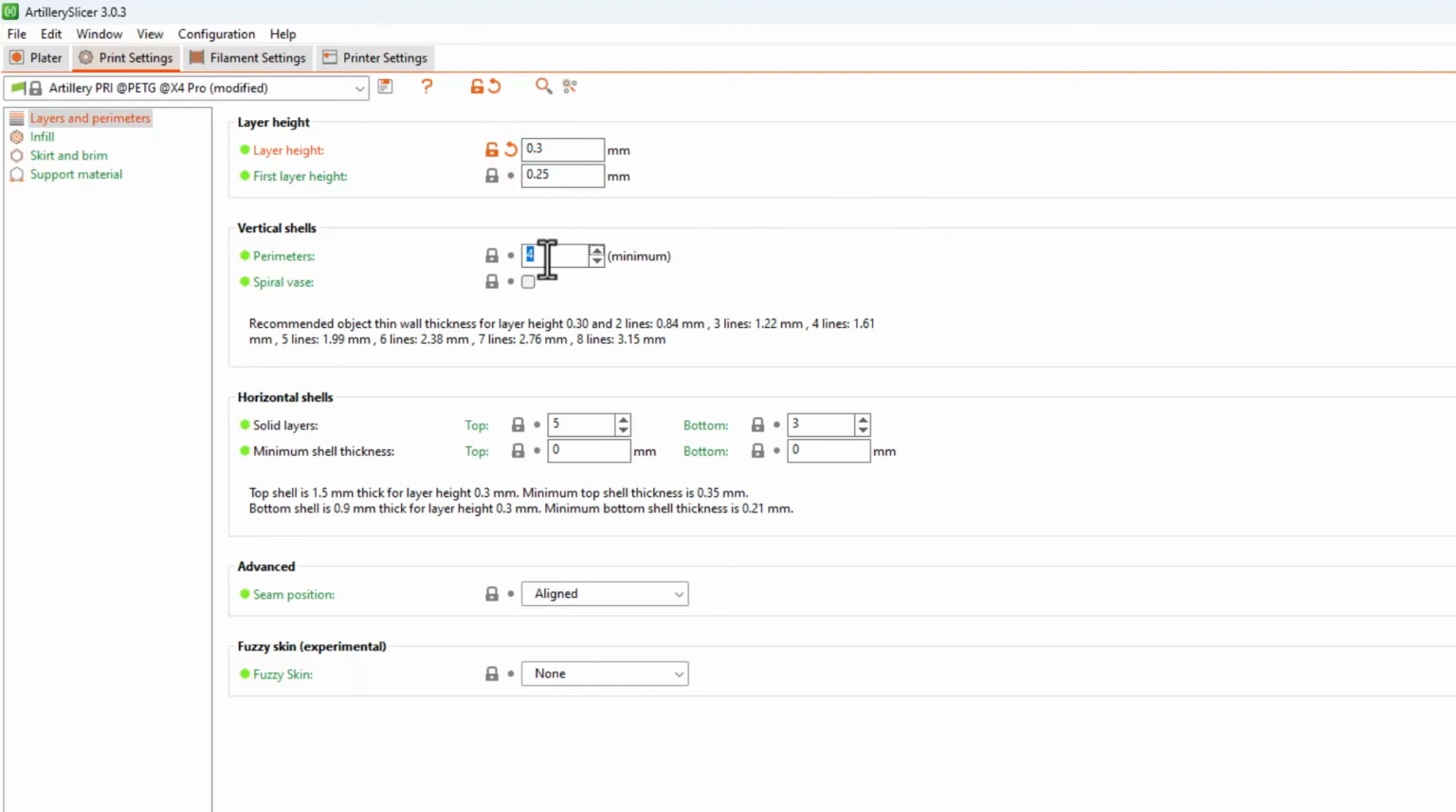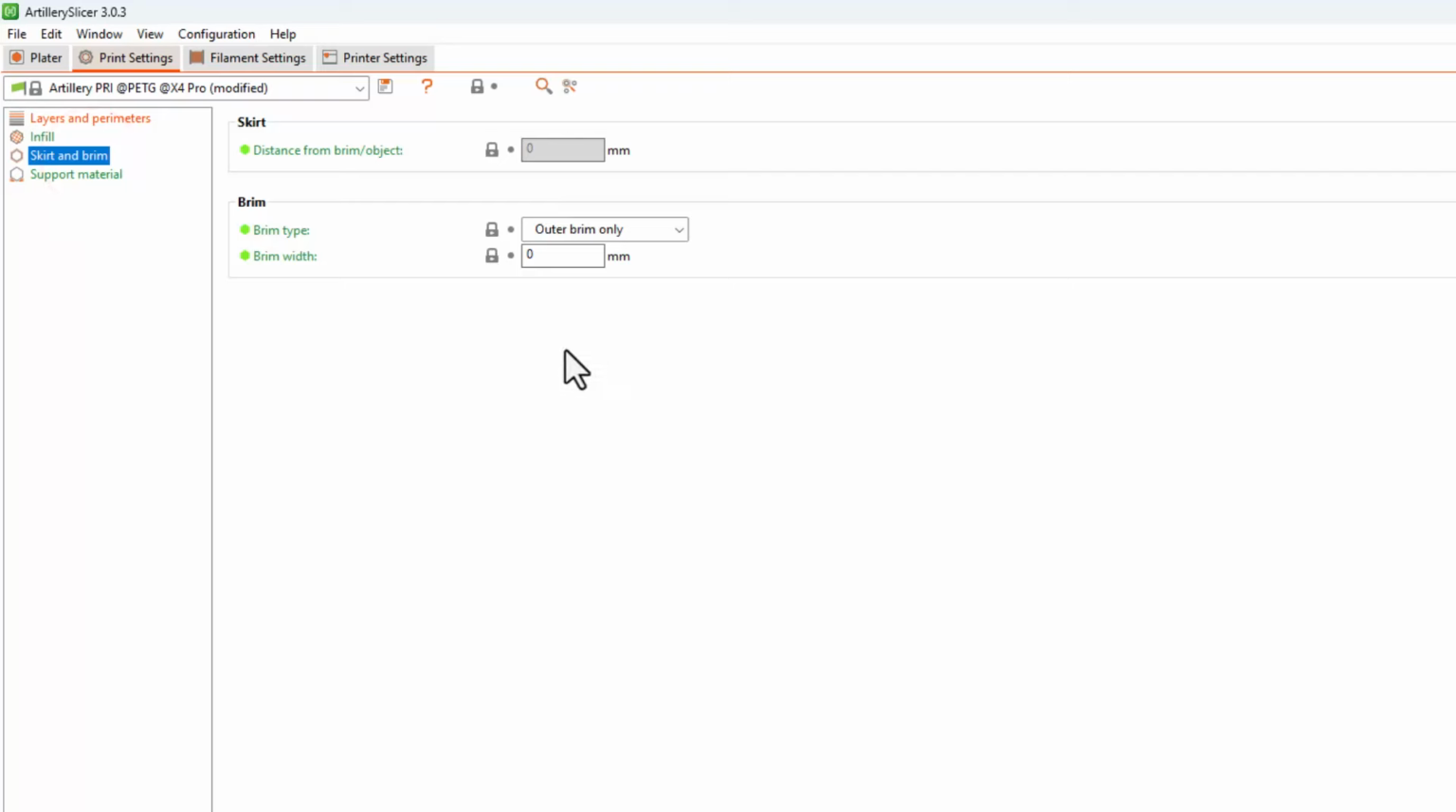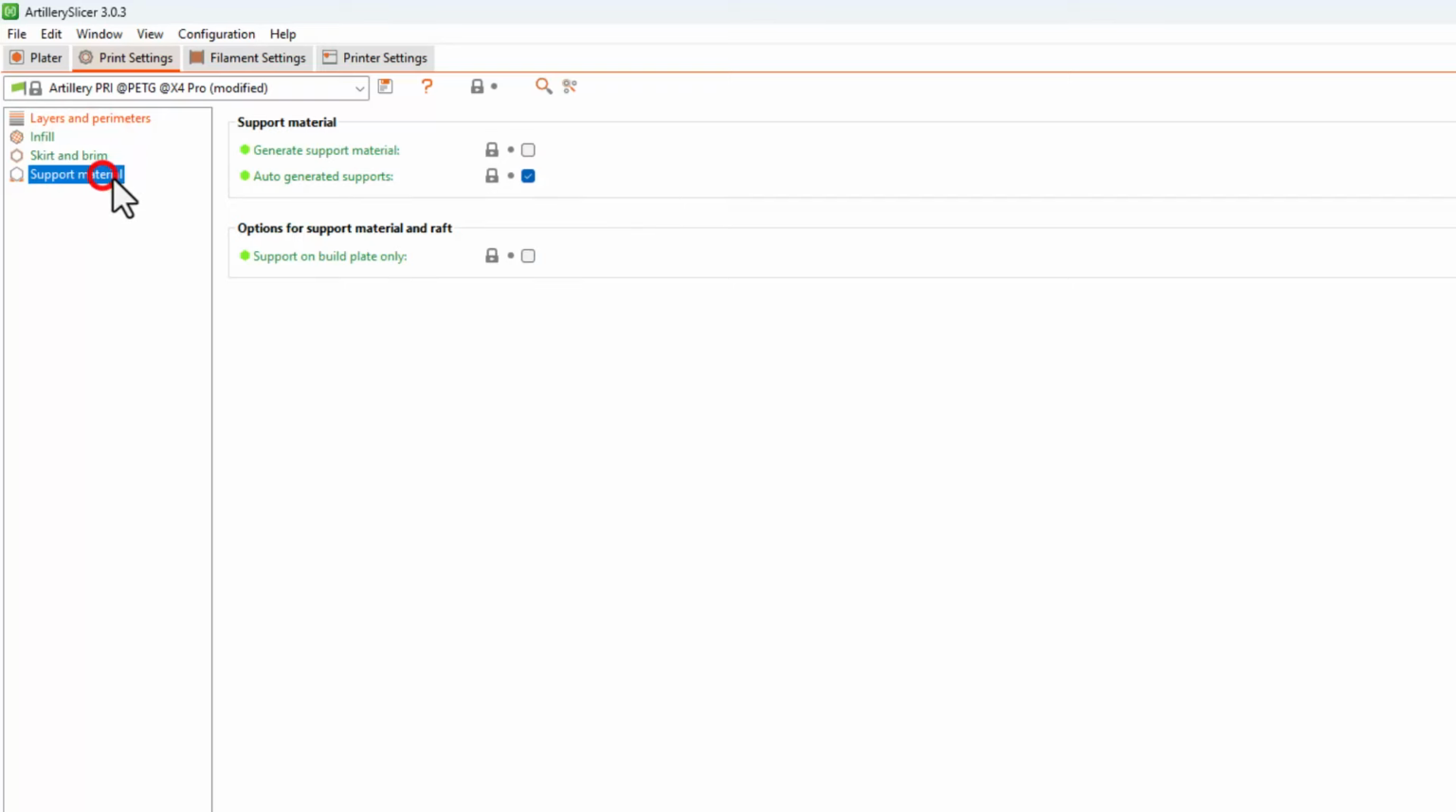I'm going to keep the 0.25, I'm going to keep the 4, I'll stay with 5, and I'll stay with 3. And then if we check infill, like I said, 5%, I'm going to stay with the defaults, and of course I'm not doing any skirt or brim, I also do not need any support material.